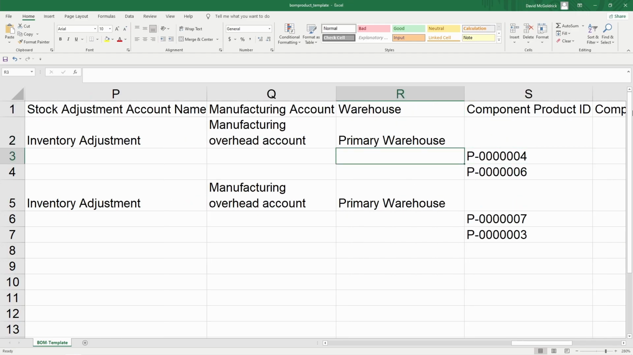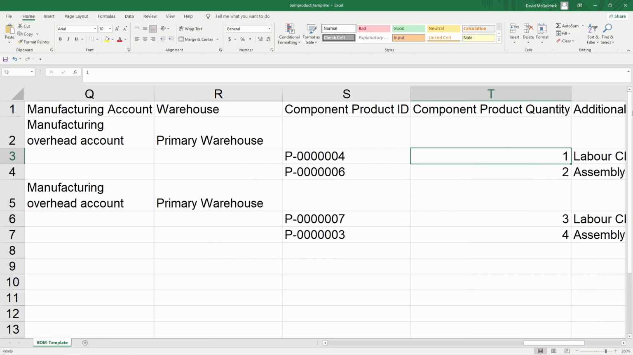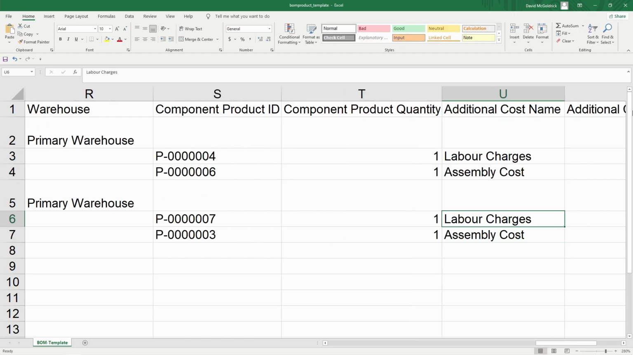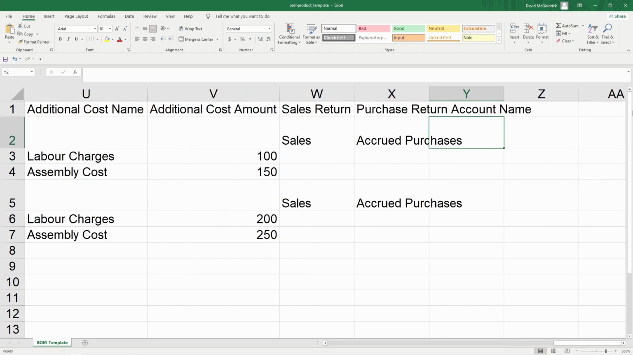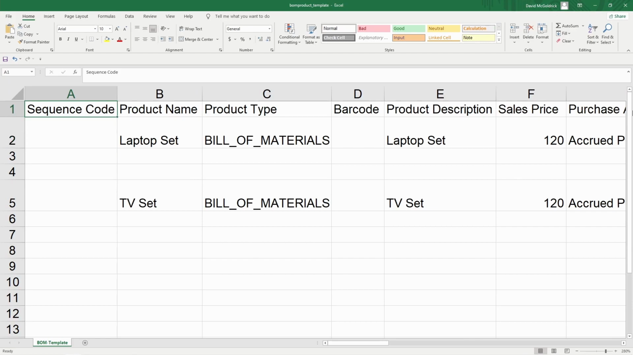So you can see it's on the next line. Then you can input the component quantity. So for example, I only want 1 and 1 here, also 1 and 1. Then you can put in the additional cost name here. So for example, labor charges and assembly cost. And you can put in the value here. Then you can put in the sales return account, purchase return account. Now if everything looks good, you can save it.